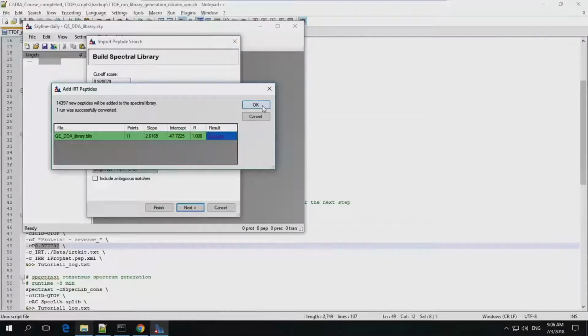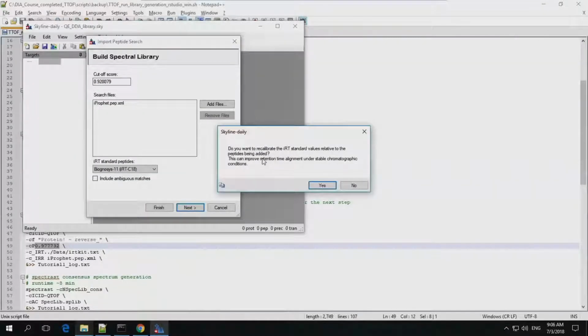Okay. So click OK, and then Skyline says, do you want to recalibrate the IRT standard values relative to the peptides being added? This can improve retention time alignment under stable chromatographic conditions. So that's just saying we can basically keep two of the points the same as the Biognosis standards, and then everything else we can calibrate to your system. And that ends up giving you a little bit of extra.